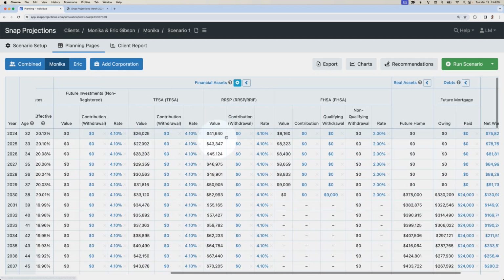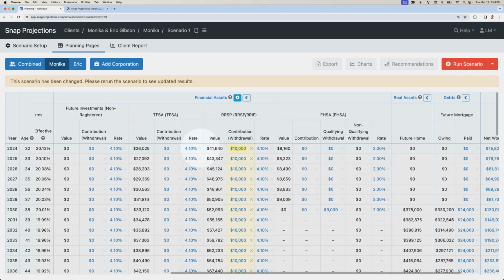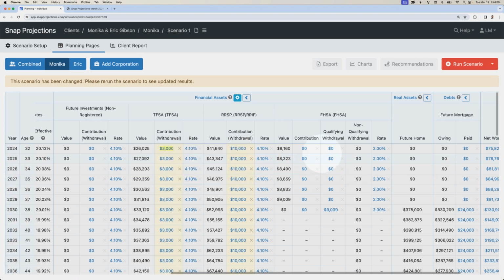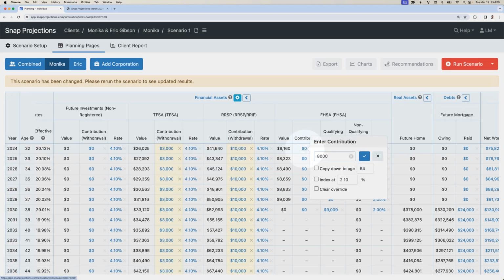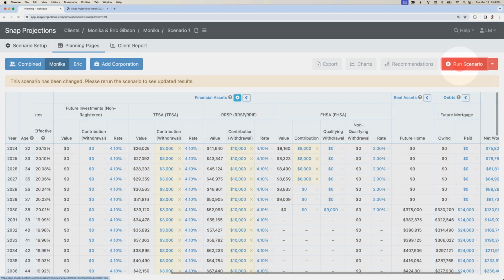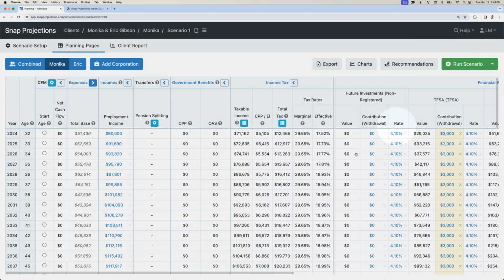We have the ability to contribute into specific investment accounts. So they're going to contribute 10,000 to the RSP each year and 3,000 to the TFSA. And they're going to contribute 8,000 to the first home savings account as long as they can. So I have 2 options here. I can either manually count the number of additional years that they'll contribute and input that myself, or I could actually copy that value down all the way, and Snap is going to stop those contributions once the client has maxed out their available room.